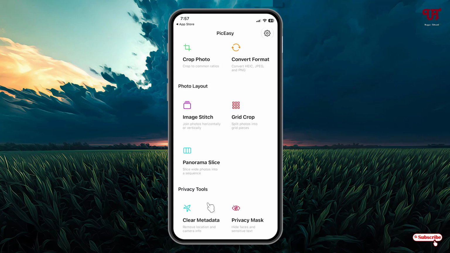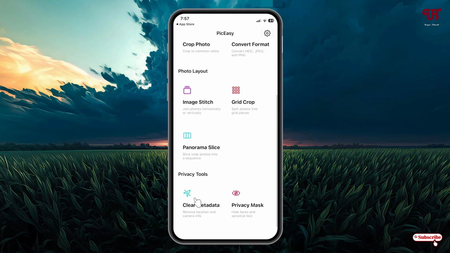And below you will see privacy tools. Under the privacy tools, you can clear the metadata. That means all the location and camera information, you can clear it by using this option. And you can even use privacy mask. That means you can hide faces and sensitive text on your image file.